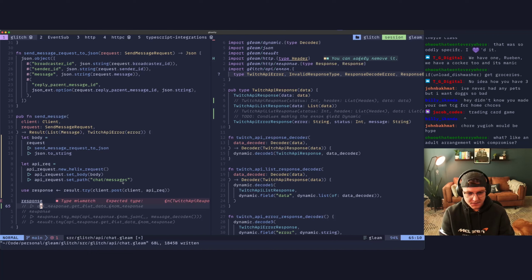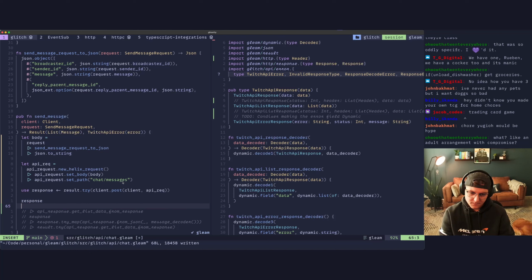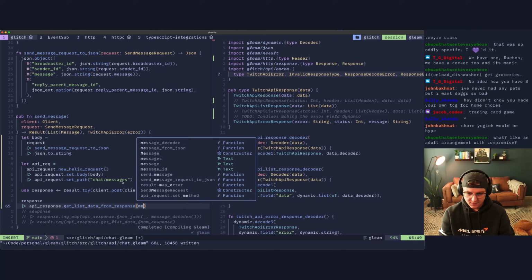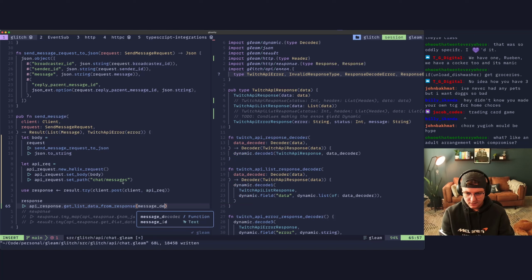All right, so we're gonna do, I basically want this API right here. I want to do this. So we're gonna get the list data from the response, and this is gonna take a decoder. So this will take our message decoder, right? So that's the API I want.